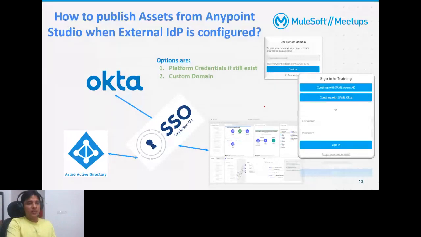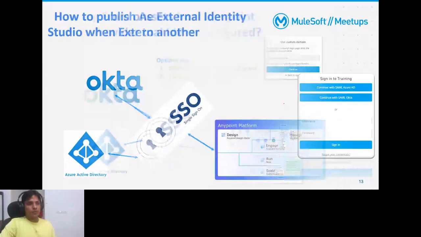So now you can see on my screen, I have the option to pass the platform credentials also. Now let's say this option is gone, I don't have a platform credentials list. Now your Anypoint platform is enabled with Azure AD and Okta. So you can select which one your credentials are in. If your credentials are in Okta, you can select this option. Once you select this option, your credentials will be configured with Anypoint Studio, and then you can publish your Exchange assets.